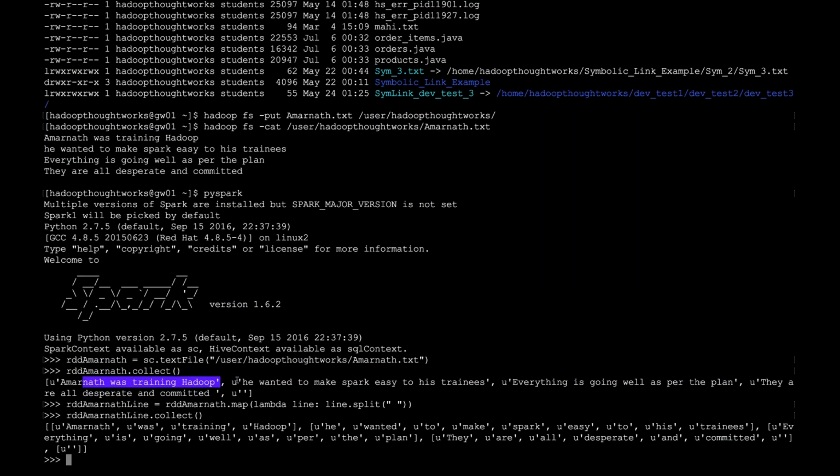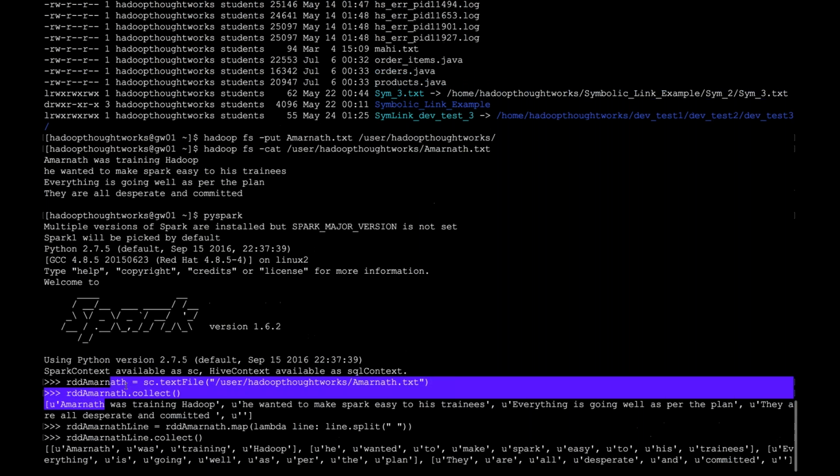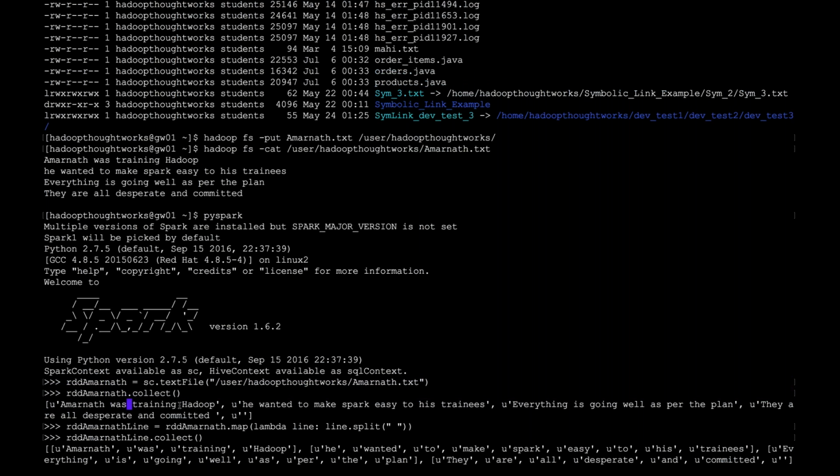This is line 1. This is line 2. Now this lambda function you are applying on each line: split it with space. When I split this line with space, I have a space here, here, and here. So this big element will now be broken into 4 elements. Amarnath is one element, was is one element, training is one element, Hadoop is one element.